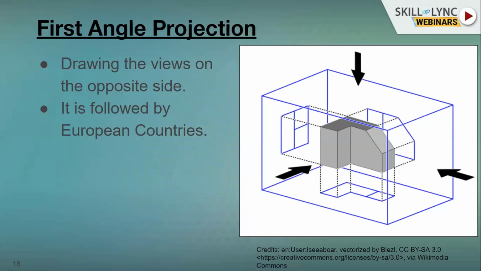If we make that kind of projection, that way of making the drawing will be called first angle projection. Simply, we can just make the views on the opposite side, and that is named first angle projection. Actually, this is the method followed by European countries.